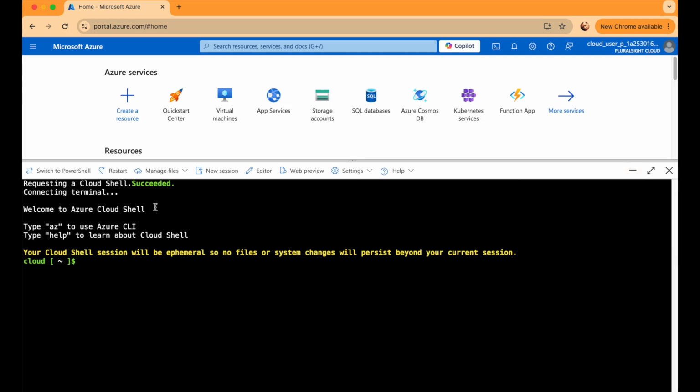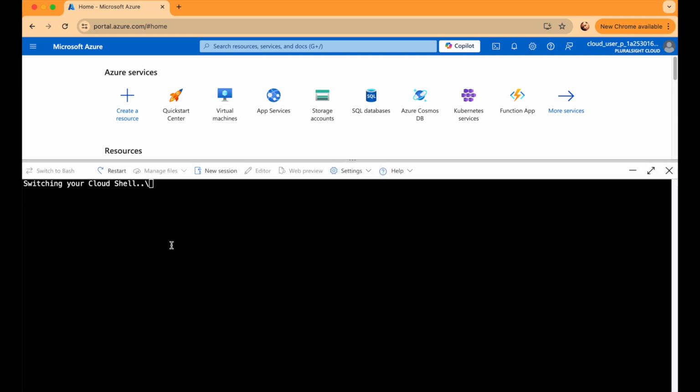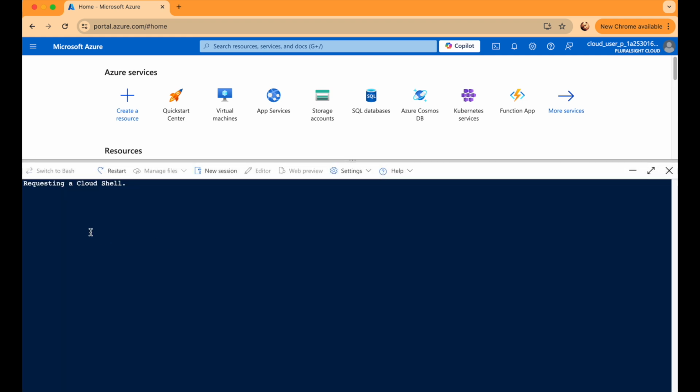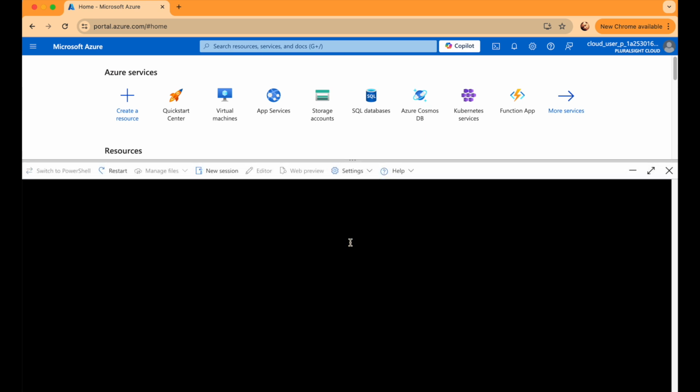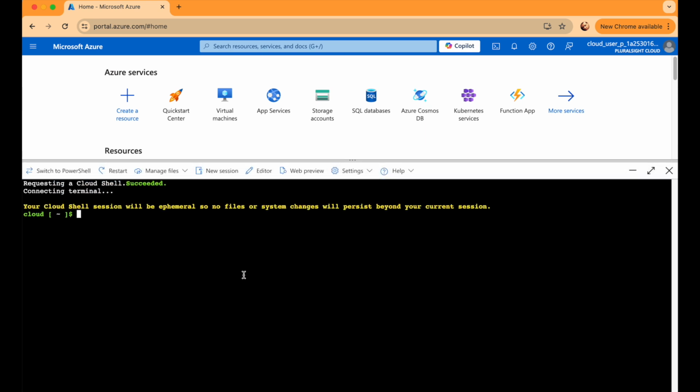And on the left hand side, as I have chosen Bash, you can switch to PowerShell by just clicking on this. I have clicked, and you see it is switching to PowerShell now, and it is requesting a Cloud Shell for the PowerShell window, and it is authenticating with everything, and it will give me the PowerShell window. So I will again choose back the Bash window, and here I am back.